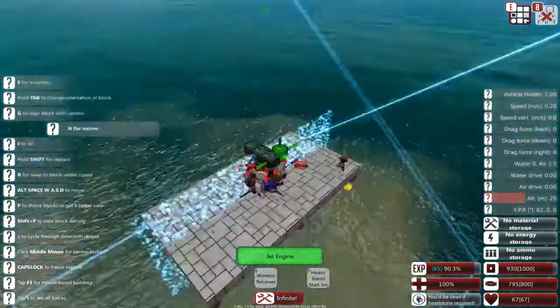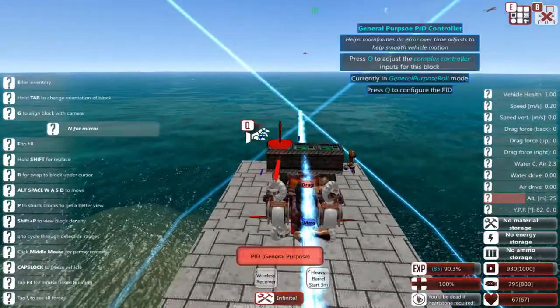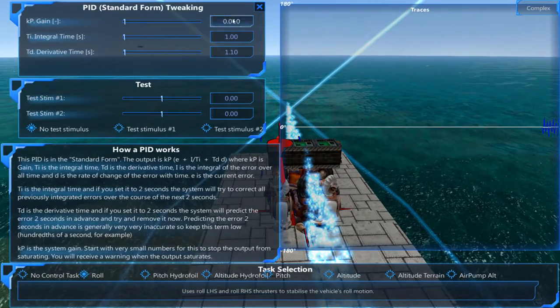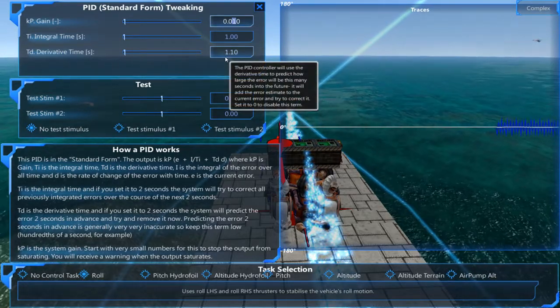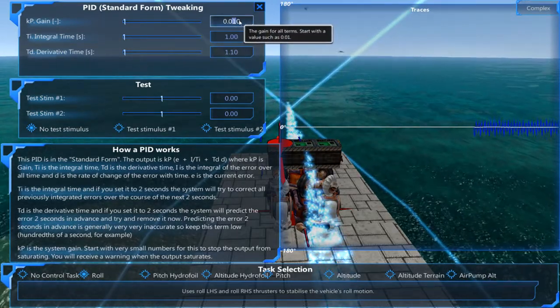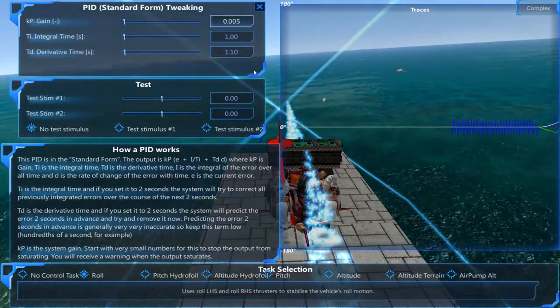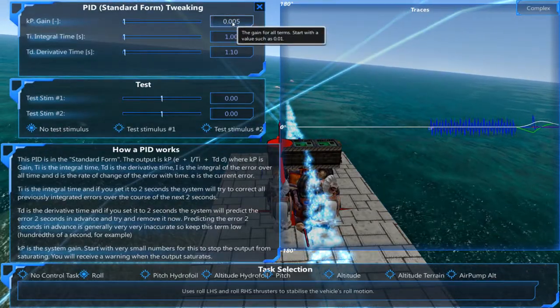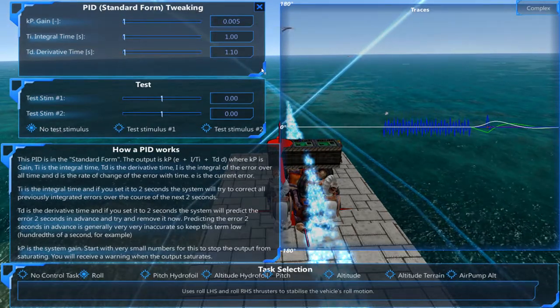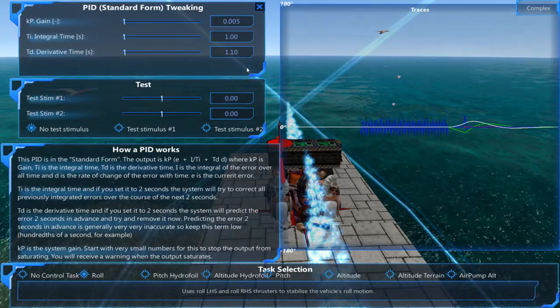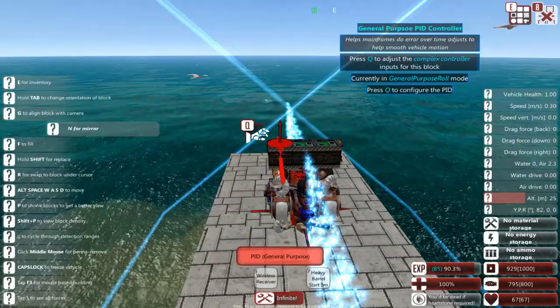You would think pitch would have oscillations, but it doesn't. Just roll. So I am getting small oscillations here. So what you should do in this case is make the gain half of the value if you increase it slightly. So in this case, that should have stabilized it.